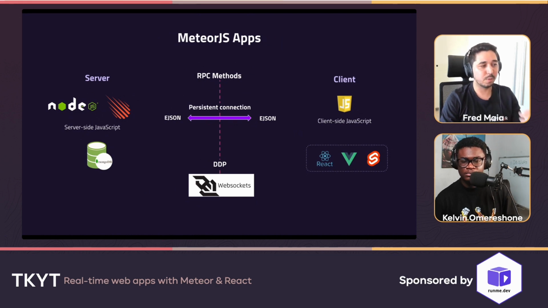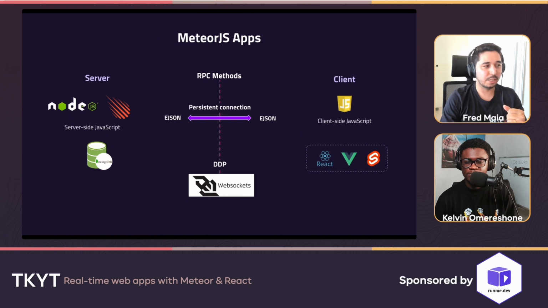So you just do a remote procedure call. It's kind of calling a remote function. So that's how we communicate in Meteor JS applications using RPC methods and WebSockets. And I think that's the main difference when you have a real-time application.